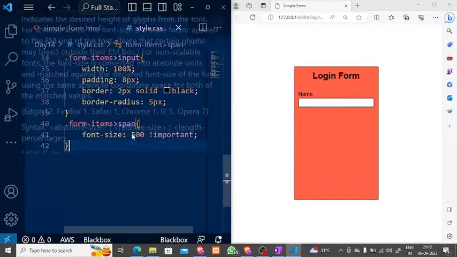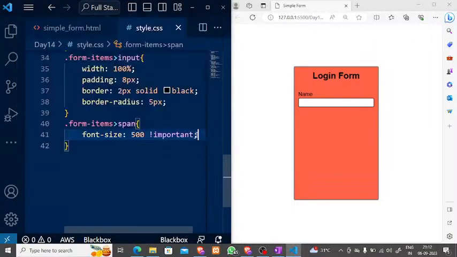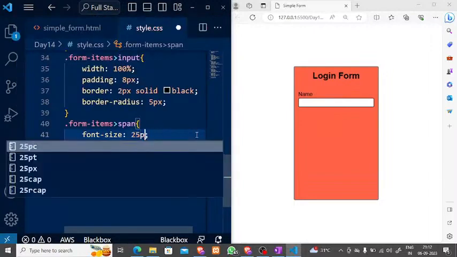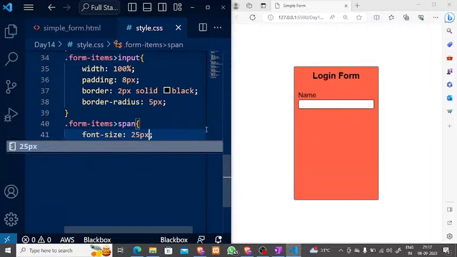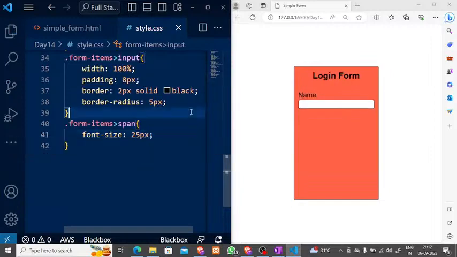Oh, one second, guys. 25 pixel, guys. So I have that. Okay, guys. Cool.